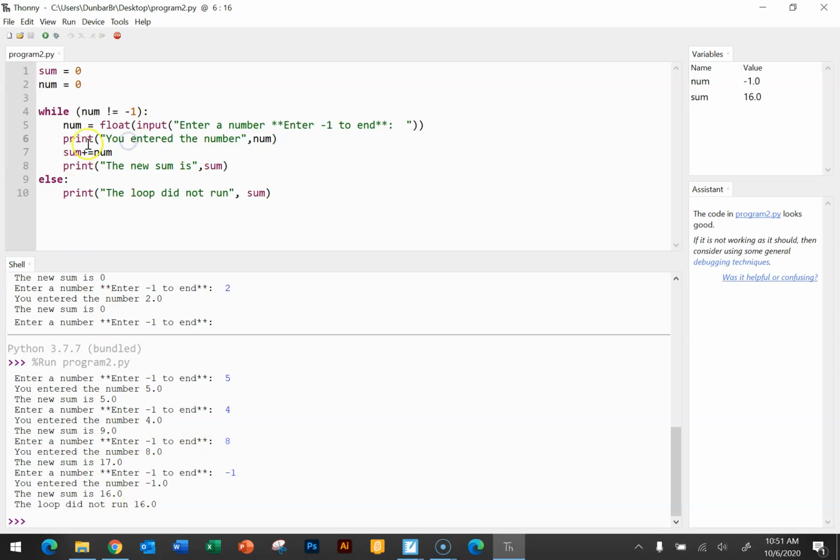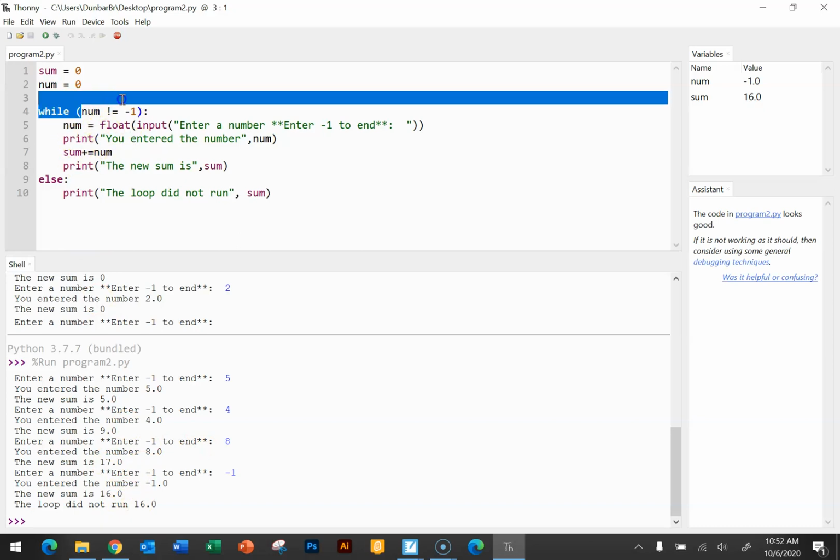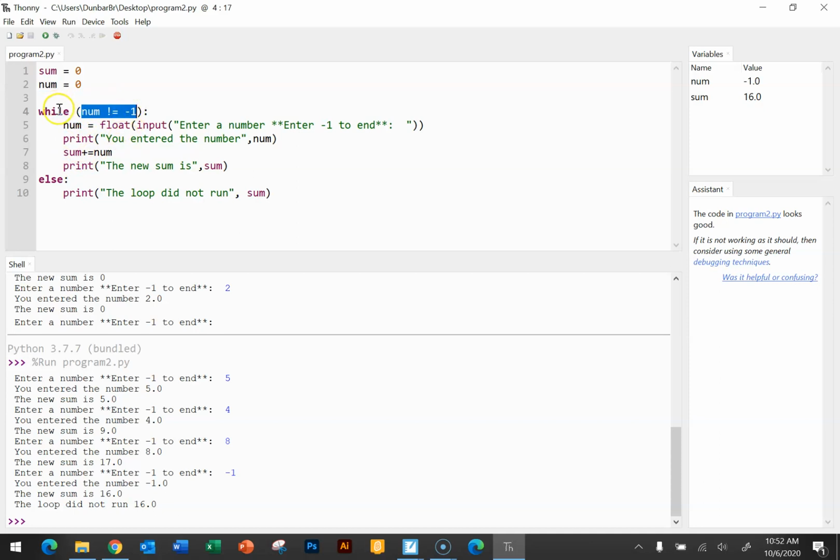So basically what happened there is it ran this loop until it couldn't run it anymore. And as soon as it can't run it anymore, as soon as this is false, it'll skip down to the else. Now in this case, it did the exact same thing as just putting this after and outside of the while loop. But it's just a different option for you.